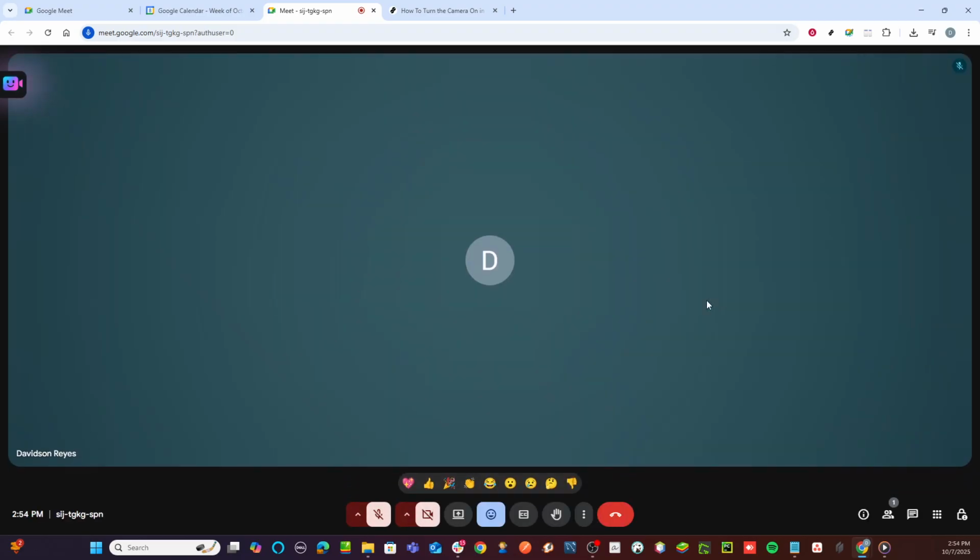And there you have it. It's that simple to turn on your camera in Google Meet. Always remember, being on camera allows for more personal, engaging conversations, whether for work or personal meetings. Now that you're equipped with the knowledge to navigate the Google Meet interface with ease, go ahead and confidently step into your next virtual meeting.